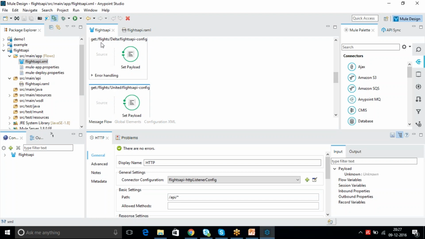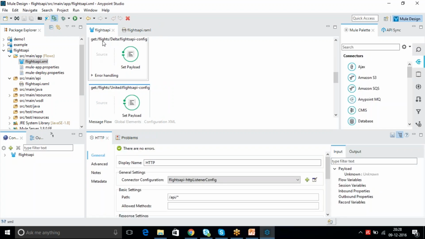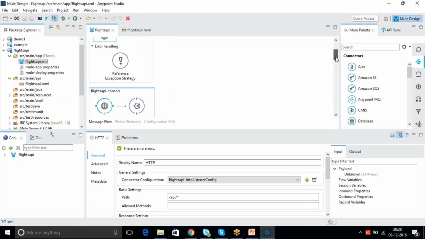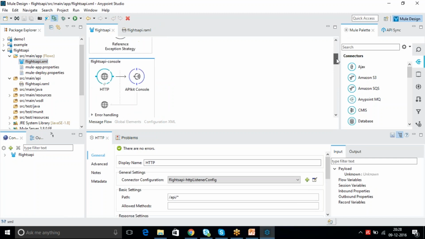So this all United, Delta, American, under which resource? If you see, it is under the flights resource. So it got created the same way. Now half of your work is done. Your API is generated. Now we can start to run the application.